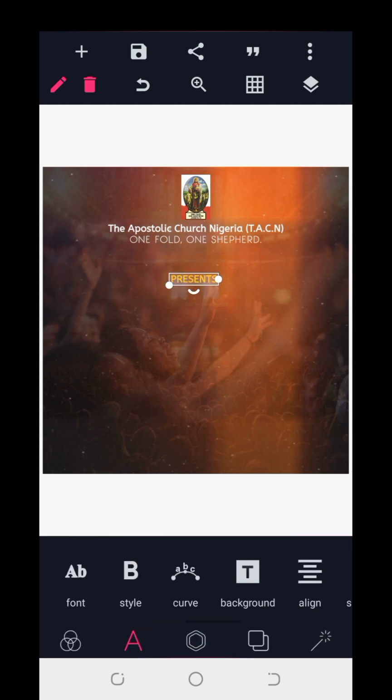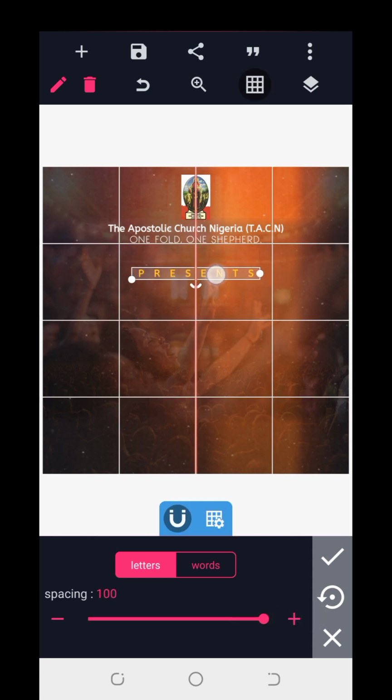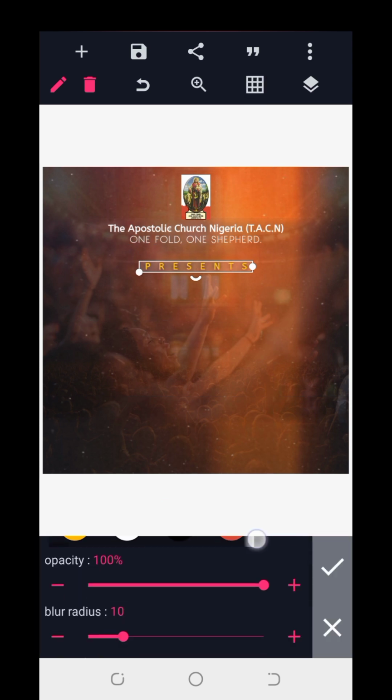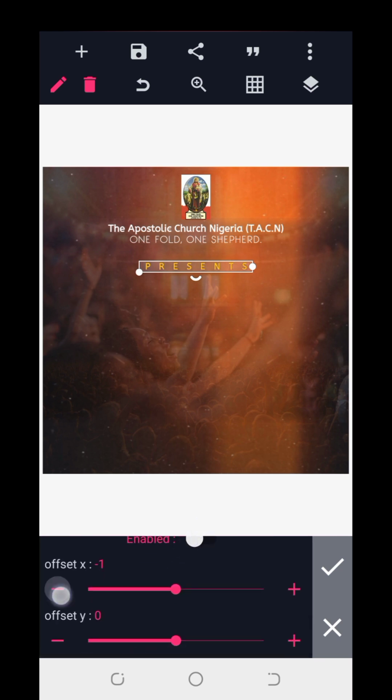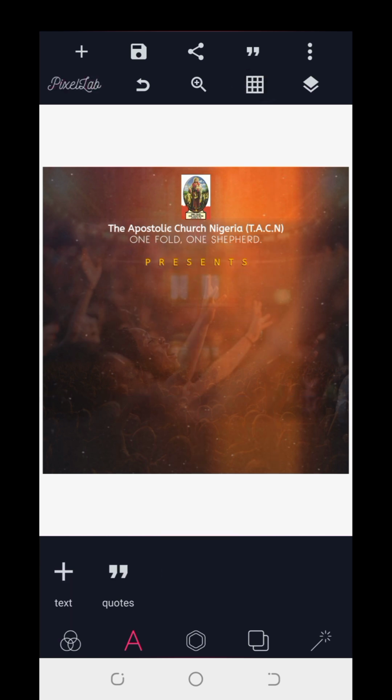So I'm going to my spacing, and I will increase the spacing to the highest. Alright, I would like to reduce the size of the text a little bit, then I'll position it around here. Alright, so I'll go to shadow, enable my shadow, and then I'm going to reduce the blur radius to 0 and the offset X on -1, also the offset Y on +1 respectively. Yes, you can see what we've got. We are making progress already.